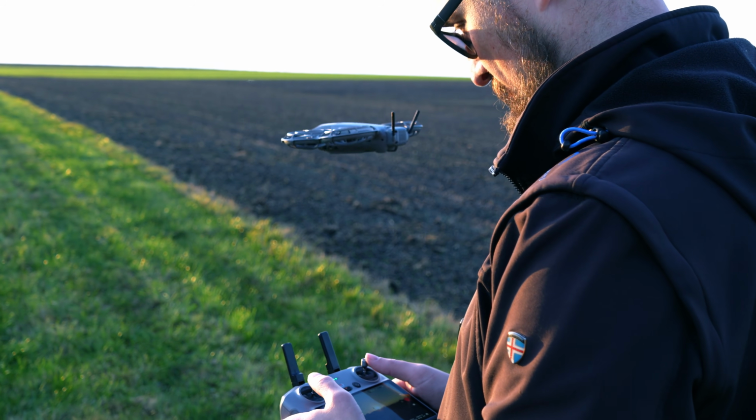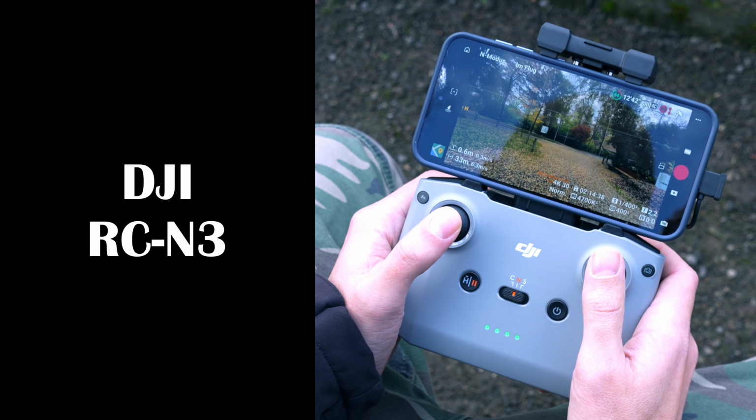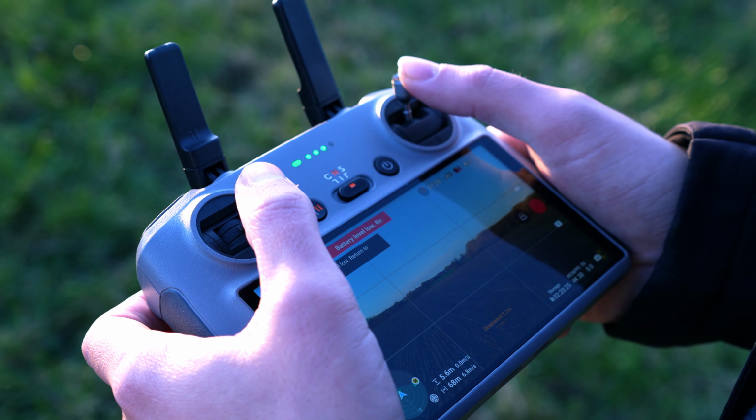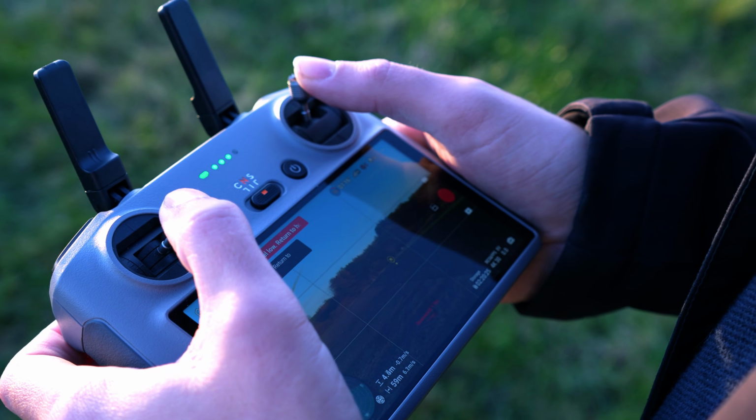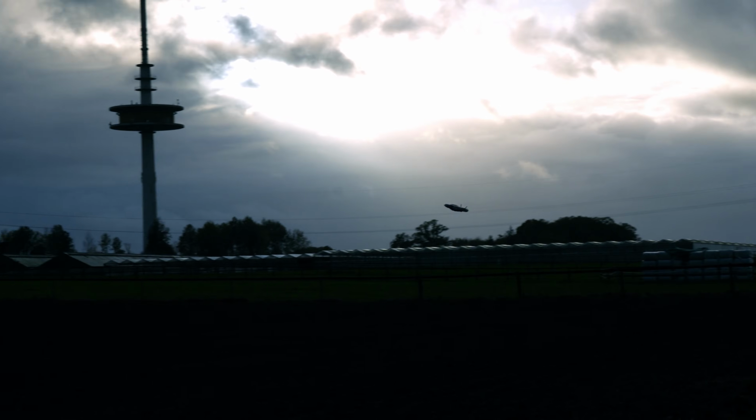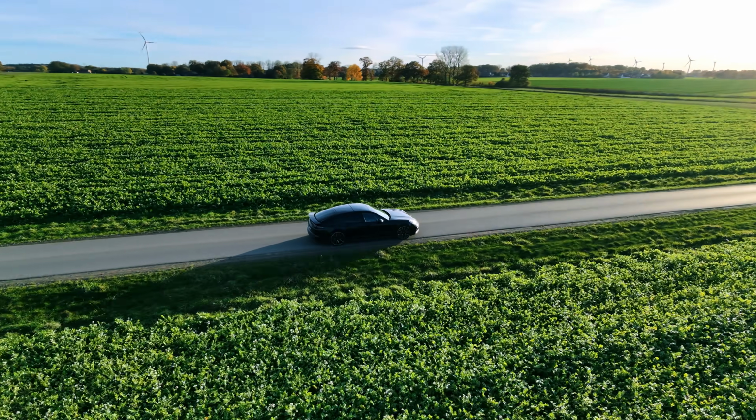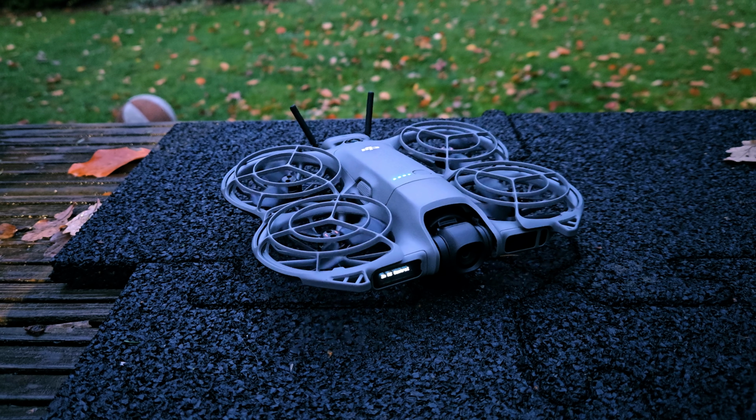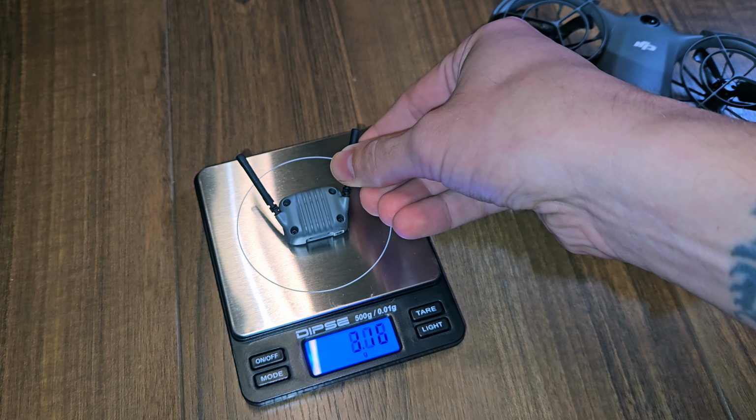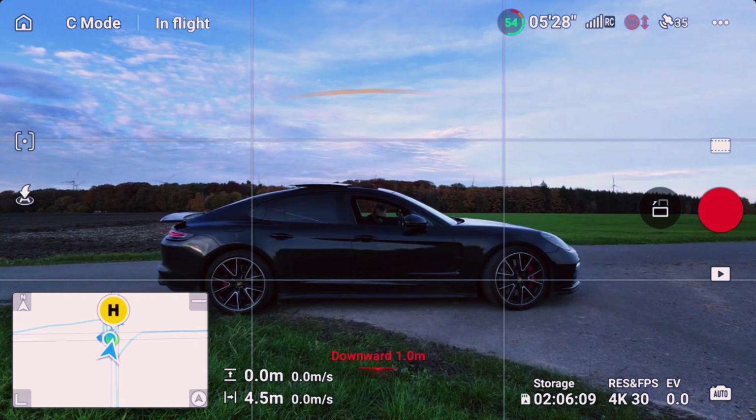The second prerequisite is a compatible remote controller. The DJI Neo 2 works with either the DJI RC-N3 or the DJI RC2. Using a controller doesn't just unlock car tracking, it also changes how the drone communicates. Instead of a short-range Wi-Fi connection, the Neo 2 switches to DJI's O4 Plus transmission system, which gives you a much more stable link and significantly more range. And why this stable connection really matters, you'll see in the next chapters. Only when these prerequisites are met, digital transceiver plus a compatible controller, does car tracking become available.